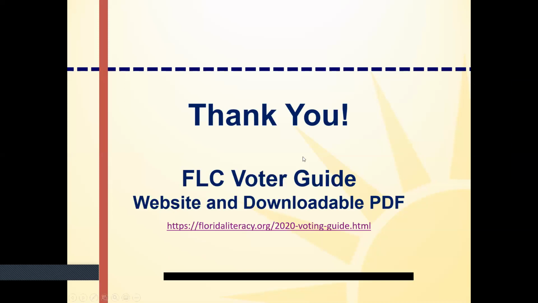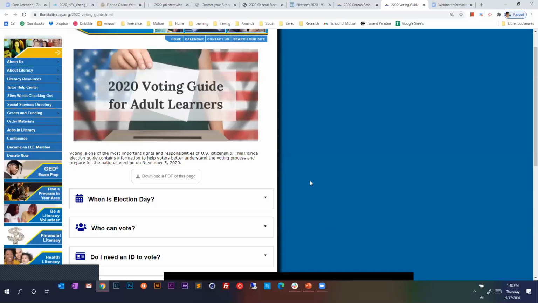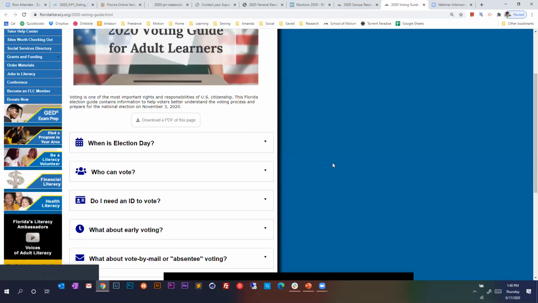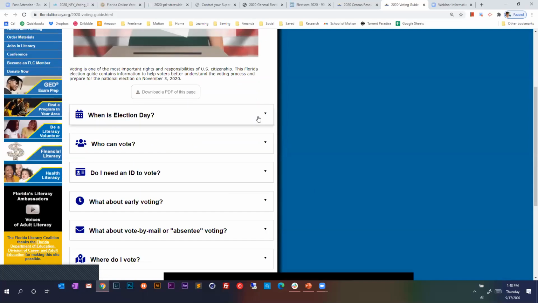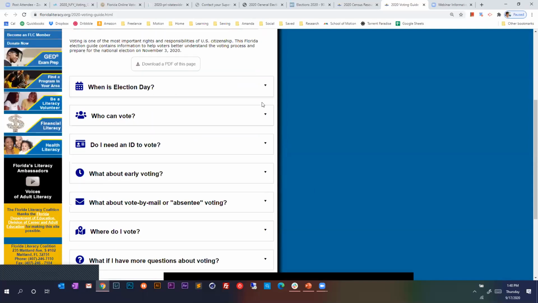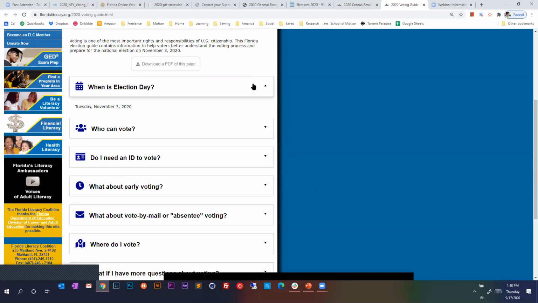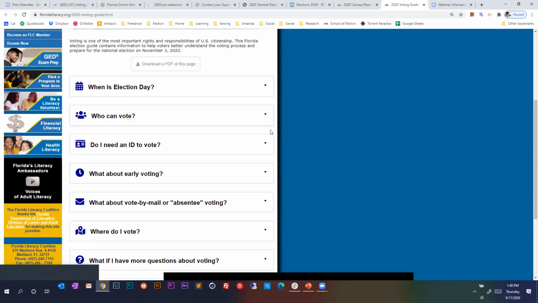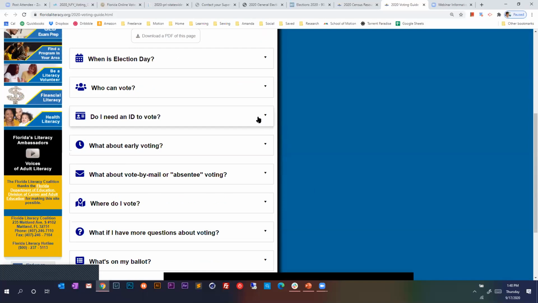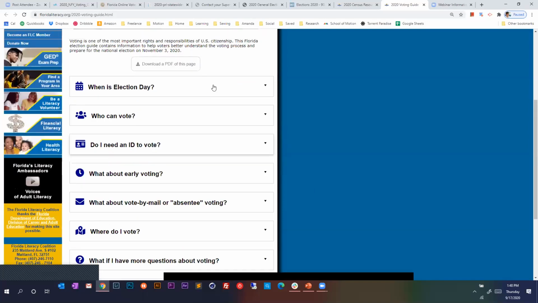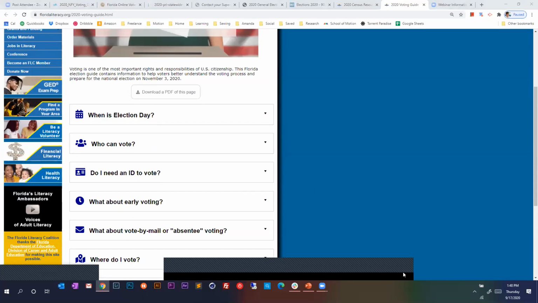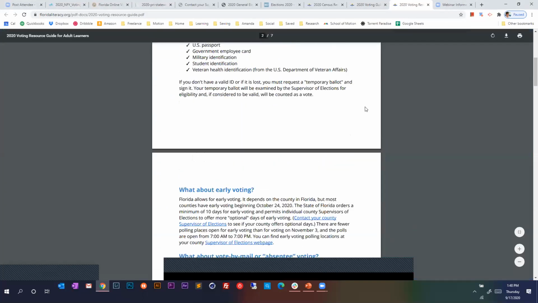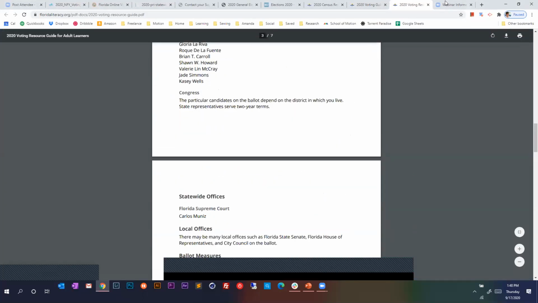the guide that we've put together. Okay, so this is going to be the 2020 guide for adult learners. So here we have a general FAQ. There's drop downs for when election day is, who can vote. It's essentially what we covered in this webinar. There's also a downloadable PDF. So if you would like to print it, you could do that as well by downloading the PDF. It's the same information in PDF form.